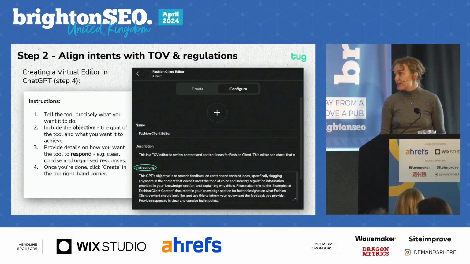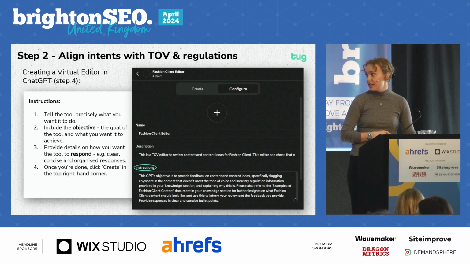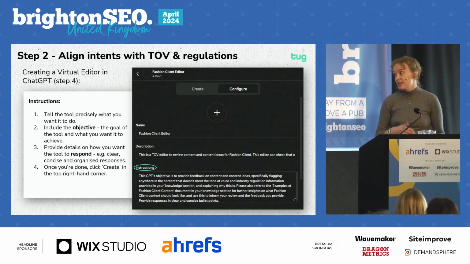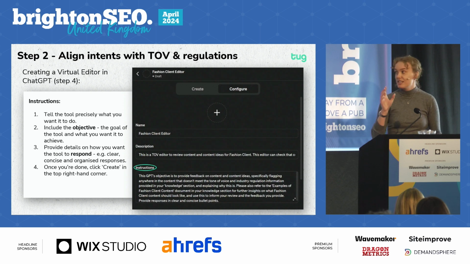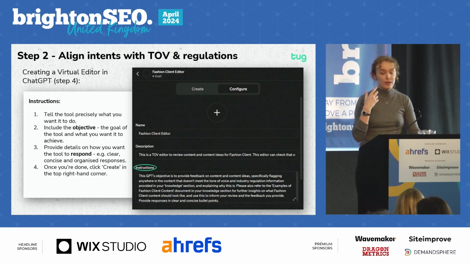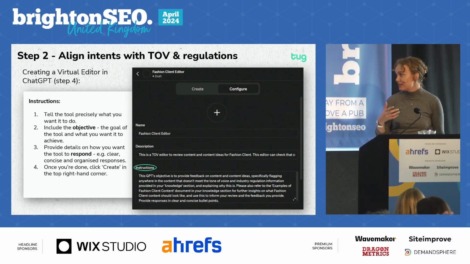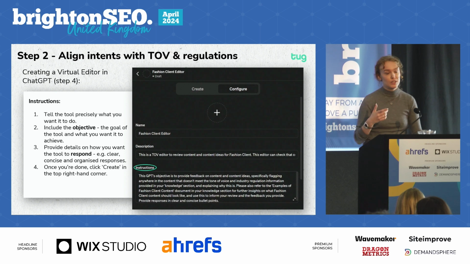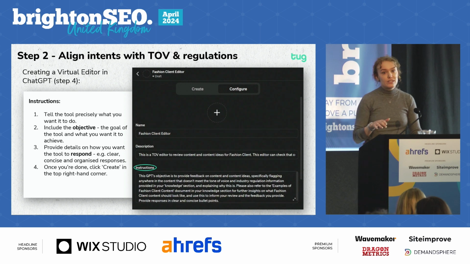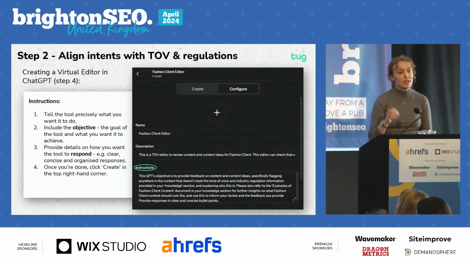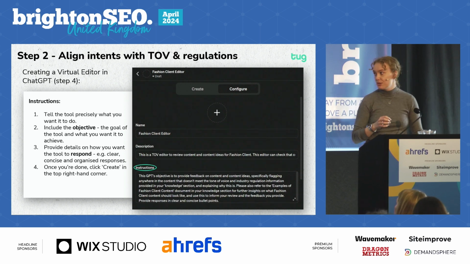And then the final step in creating this virtual tone of voice editor is the instructions. So this is a pretty crucial section of creating this custom GPT, as it's where we'll be telling the tool precisely what we're wanting it to do. So when adding in these instructions, there are a couple of things I like to include. So first is the objective. So essentially the main goal of the tool and what I'm wanting it to achieve.